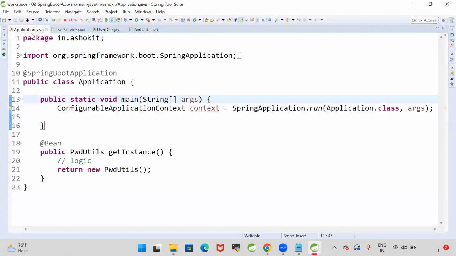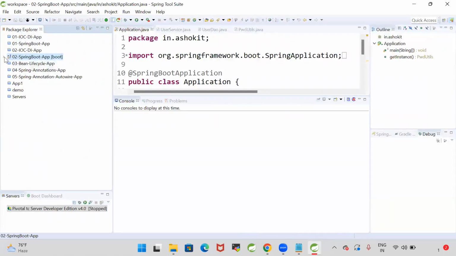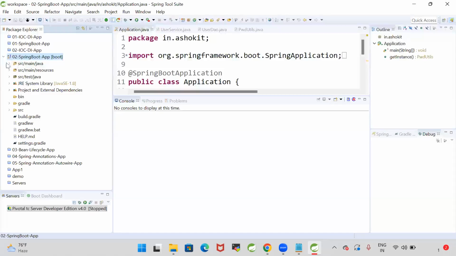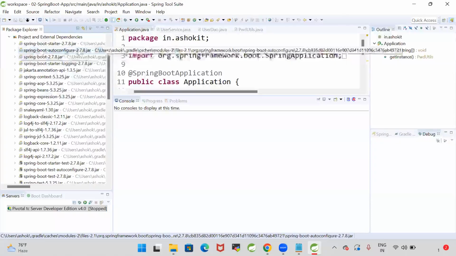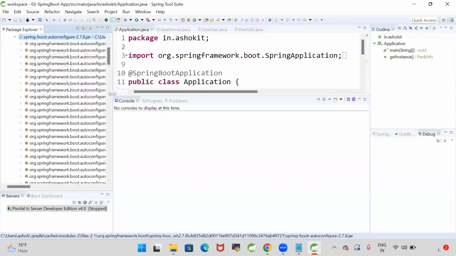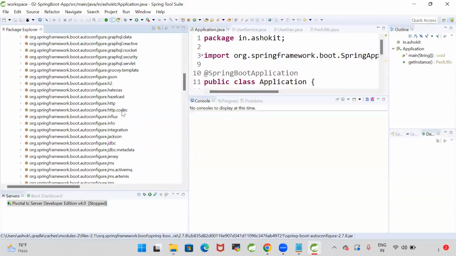How is that auto configuration coming to our project? See here, when we create that boot application, we get the Maven dependencies or Gradle dependencies. If you see the dependency, there is the autoconfigure.jar file. What is this autoconfigure.jar file? This autoconfigure.jar file contains several classes which are required for enabling auto configuration in Spring.